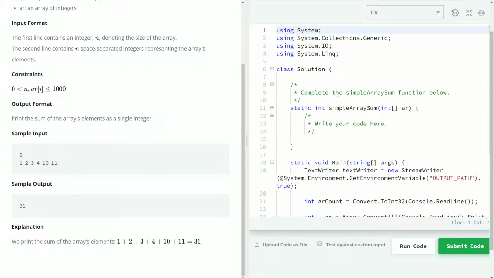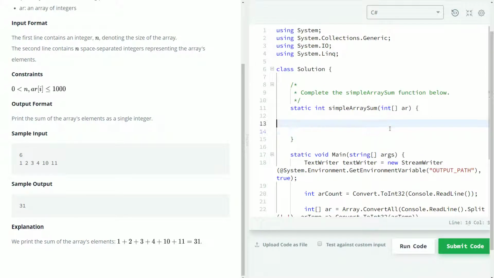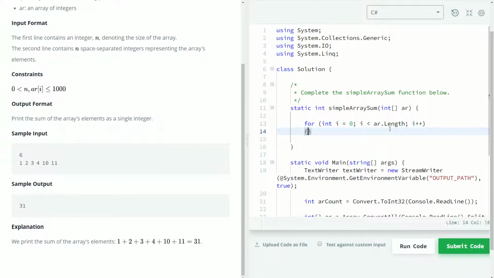So over here, like most HackerRank problems, we've got the method that we're supposed to write right here. So we'll go ahead and remove their starter comment. The most basic way of solving this that comes to my mind is by using a loop. So we'll make a pretty standard for loop for going over every element in AR. C# arrays have a built-in length property that we'll be able to access, and we'll just be incrementing this one time at the end of each loop.